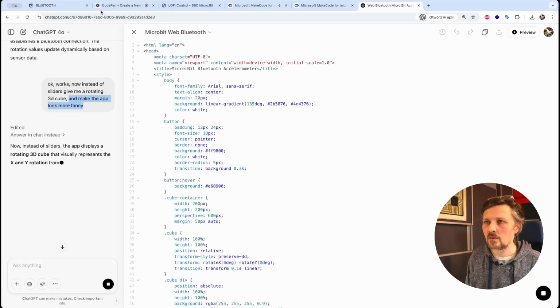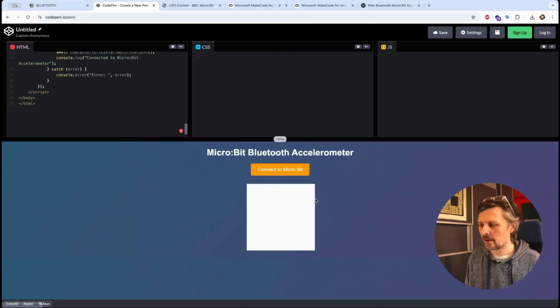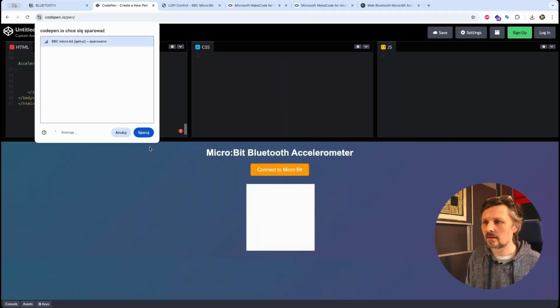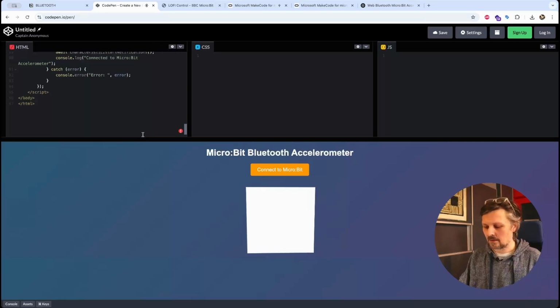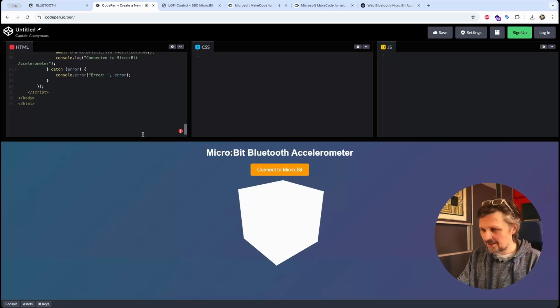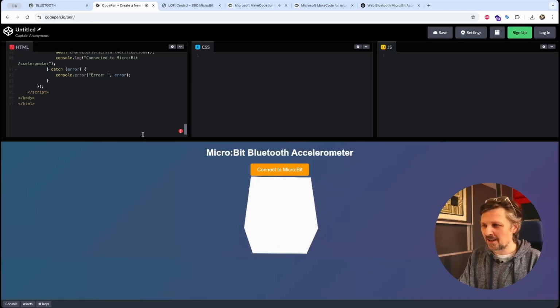I have the code. Let's copy it to CodePen. Okay, so I have my app. Let's connect to the Microbit. And let's see if it works. Okay, you see that I have a cube. It's in 3D. It's a bit flat. It would be good if it had some shading or strokes, but it works.